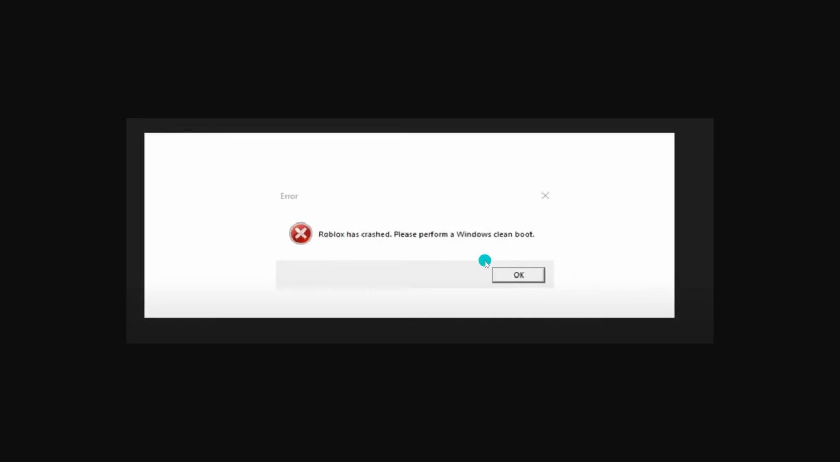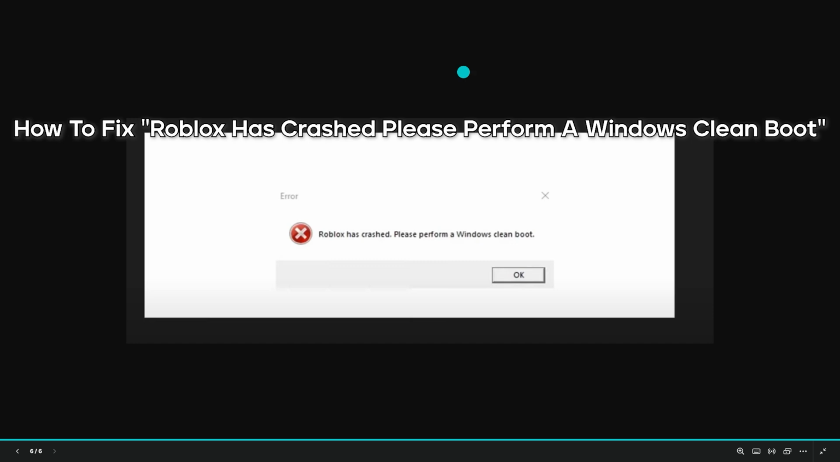Hello everybody, welcome back to another tutorial. Today I'm going to show you how we can fix this Roblox error right here. Roblox has crashed, please perform a Windows clean boot.